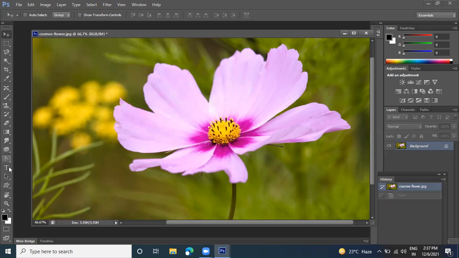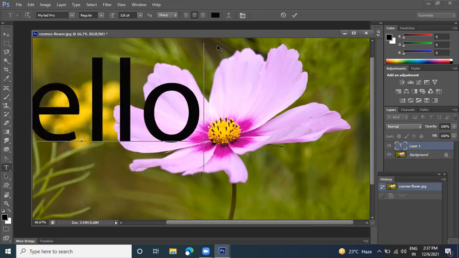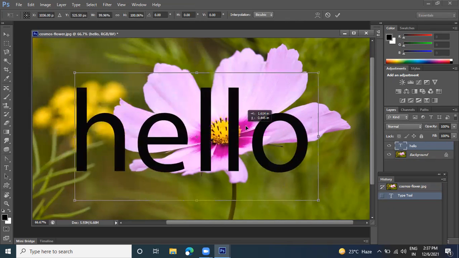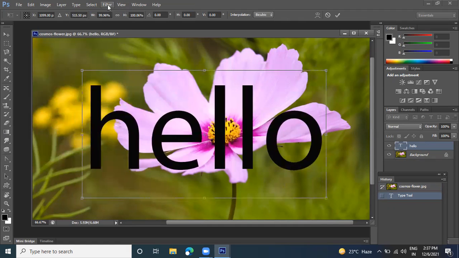Firstly, move here and again just type some text with that. Just type here hello, press enter, and press Control T to move this text here. And just see there, the center part is zoomed out when we click on this.